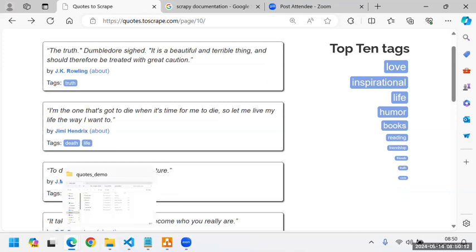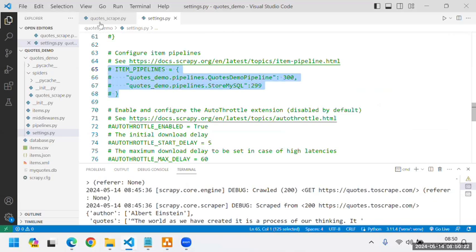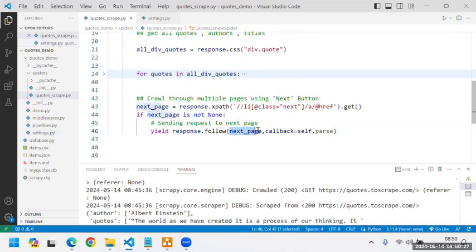response.follow has the first argument wherein you pass the URL. But one quick question over here, let me know if you can think about this. Here we are not passing the complete URL. You might have seen next page is not a complete URL. Next page is just slash page slash the number of the page, let's say slash page slash 2. So how in this world does it construct the whole URL, which is quotes.toscrape.com slash page slash 2?